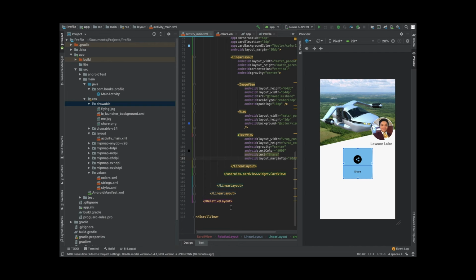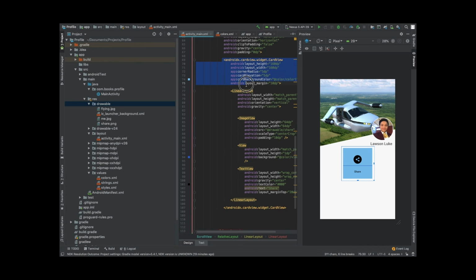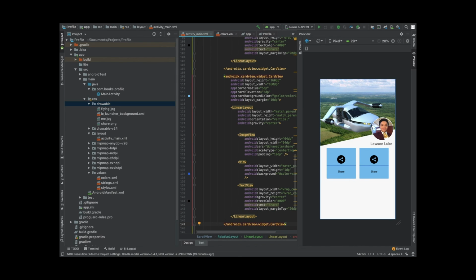Okay. So next we're going to have another card view created right there again. So I'll have another card view which is here as well. What I can do, I can just copy this and see how I can add some changes to it. Okay. That looks good. I'll just add a few changes.